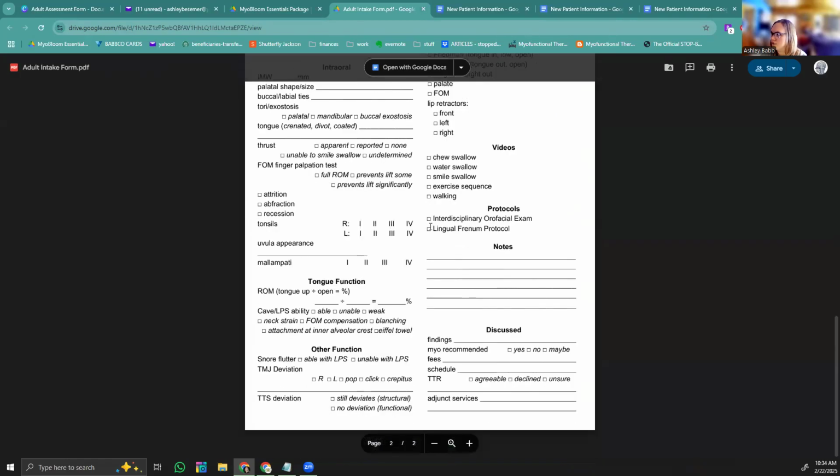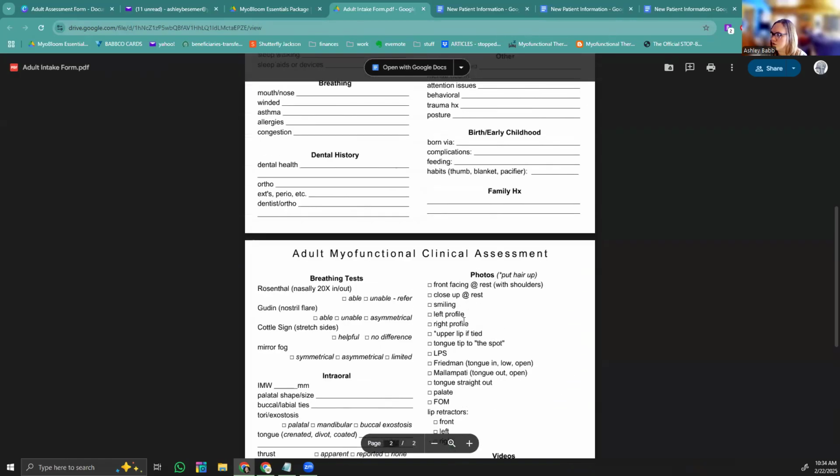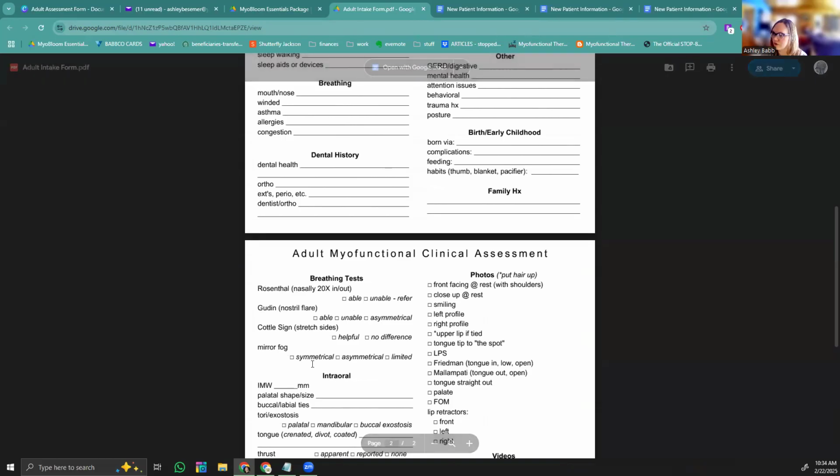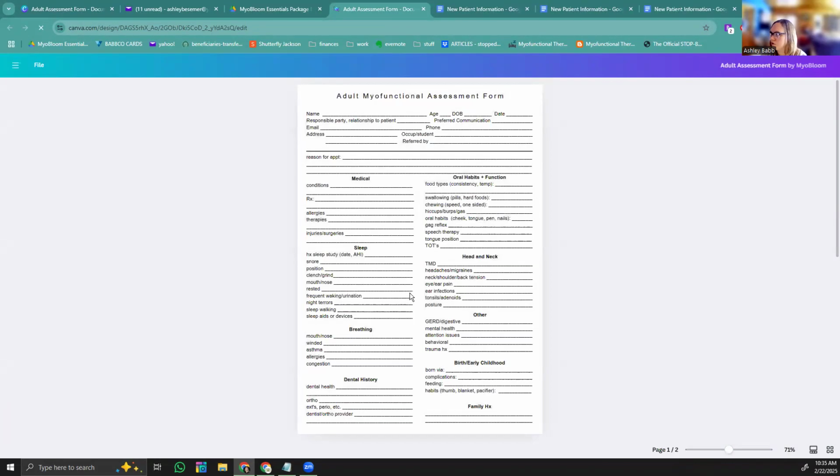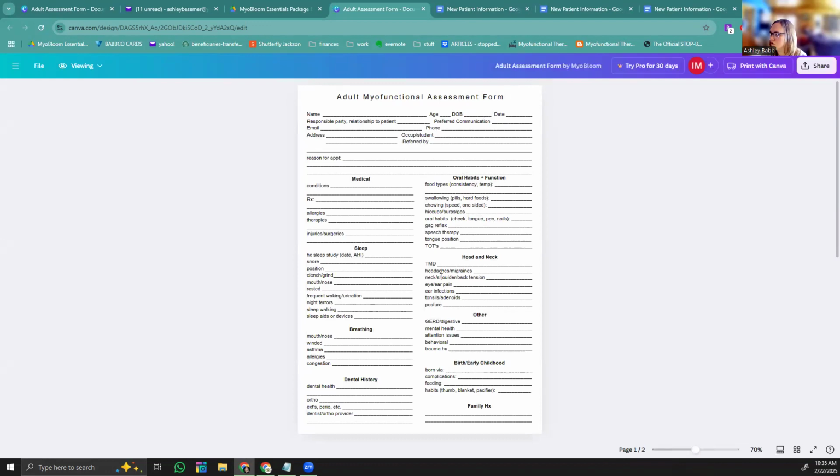And if you wanted to alter this because you take different photos or you do different kinds of tests and measurements, you can come right here and click on the Canva version. And here you can edit it however you'd like it to look. You could add your logo, you can change the text.